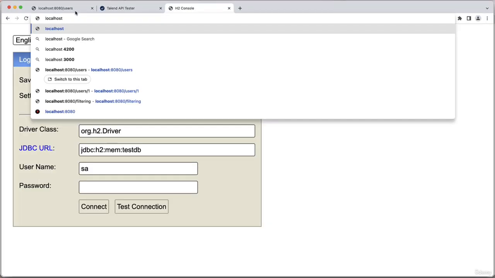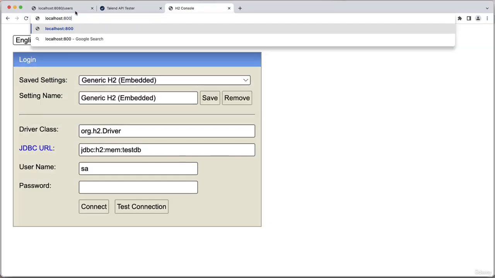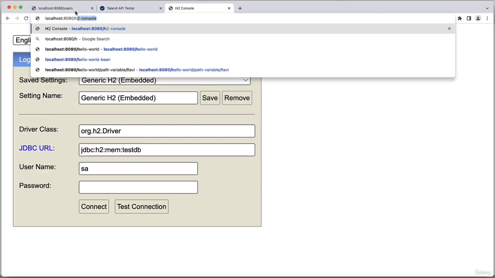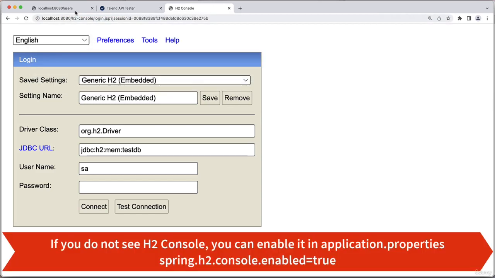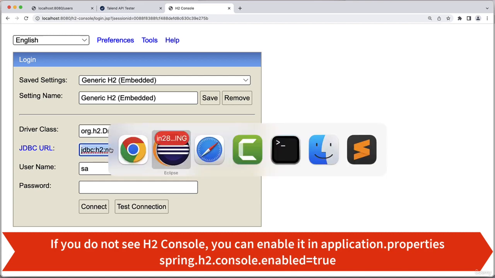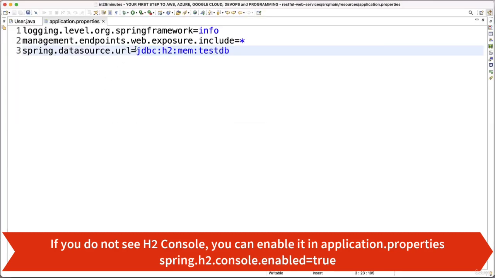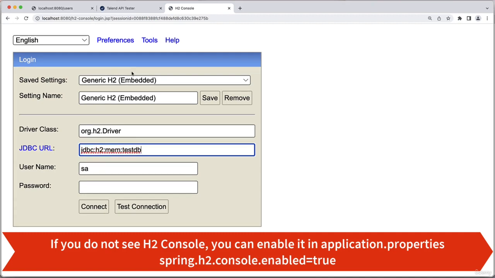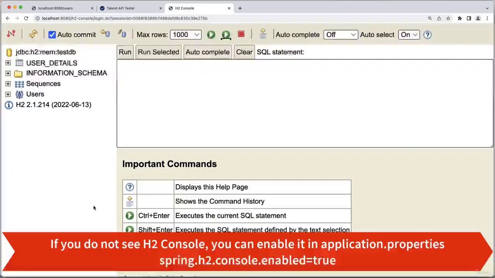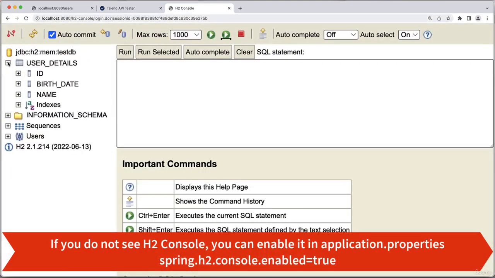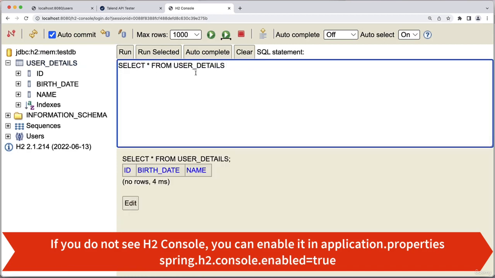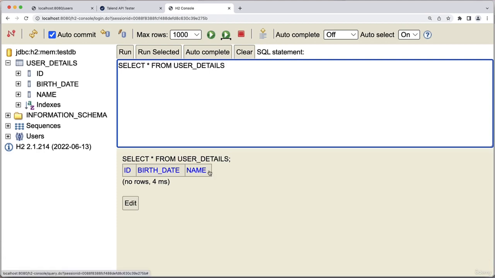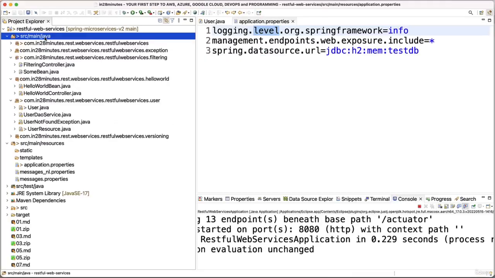So this would be the URL at which we can access the H2 database. And now we can launch up H2 console, localhost:8080/h2-console. Make sure that the JDBC URL here matches whatever we have in here. So I'll copy paste it from here and say connect. And you can see the user_details table in here. So if you do select star from user_details right now, you will not see any details in here.